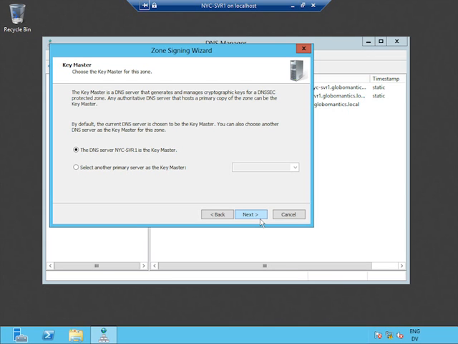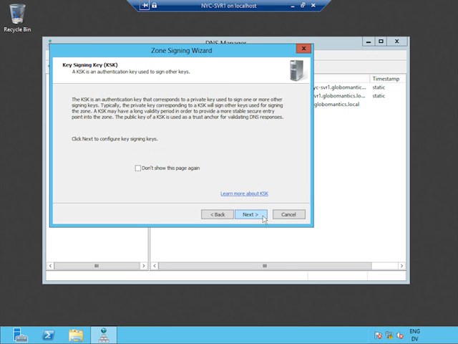I can pick any DNS server to be my key master as long as it is a primary. In this case, this DNS server is a fine choice. I'll let it be the key master. I'll invite you to keep the Ghostbusters jokes to yourself.